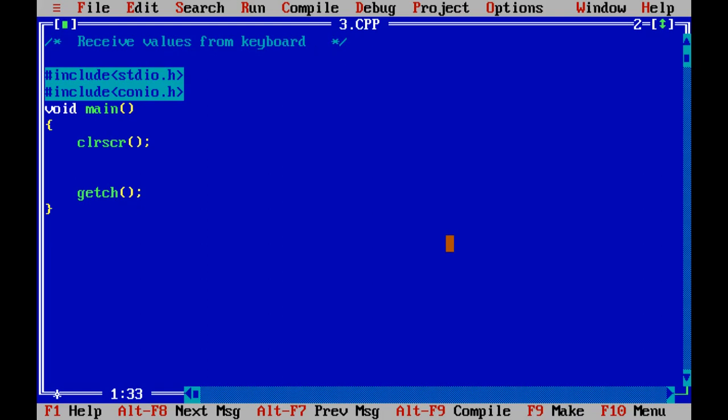First, we receive the value of an integer from the keyboard. Suppose I declare a variable int a. Next, a message will have to display: printf, enter a value. Next, we have to store the value in a variable a. So for this purpose we use the scanf function.